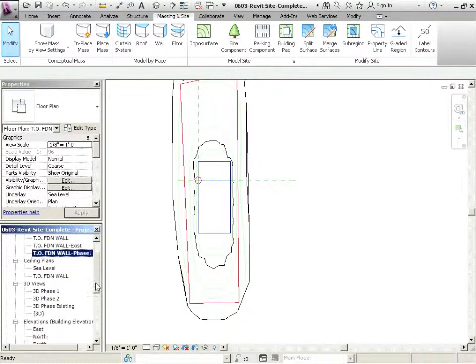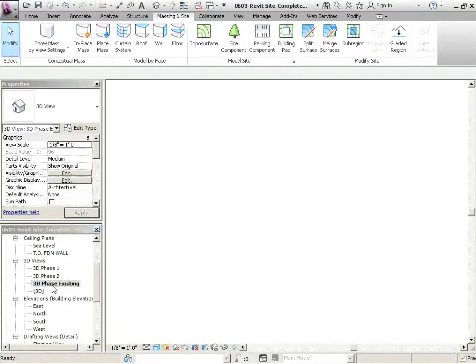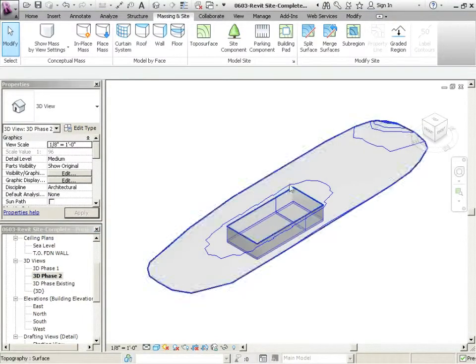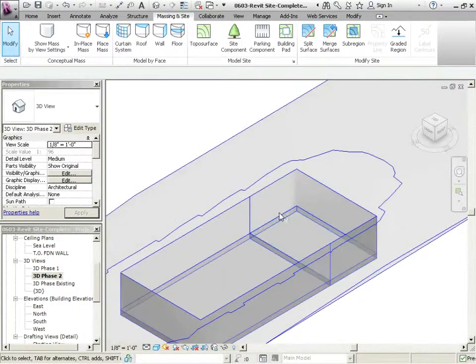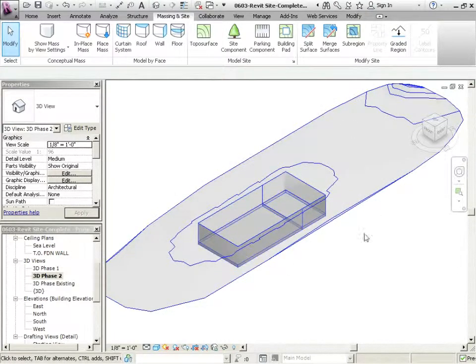Let's take a look at this in 3D. So we've got 3D existing, 3D phase two. Let's just look at 3D phase two. So you can see here, there's the pads, there's the walls of the topography, and you can see there's two of them there. One was the existing, one's the phase one. And then this is the idea ultimately of what we're going to have.